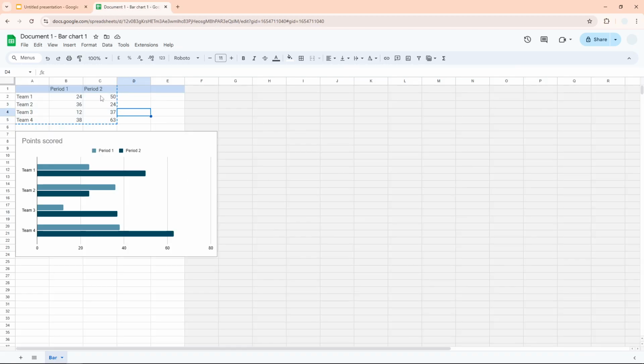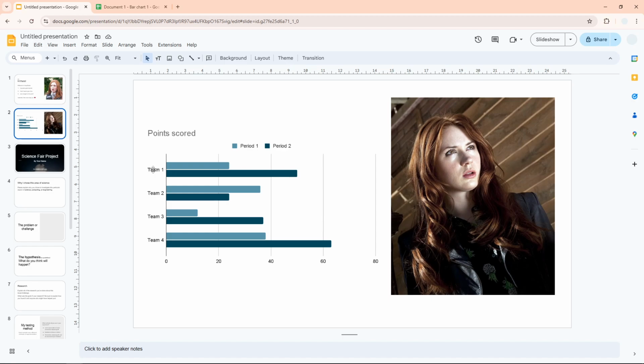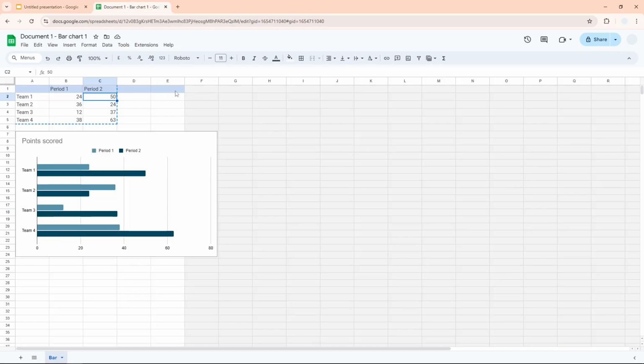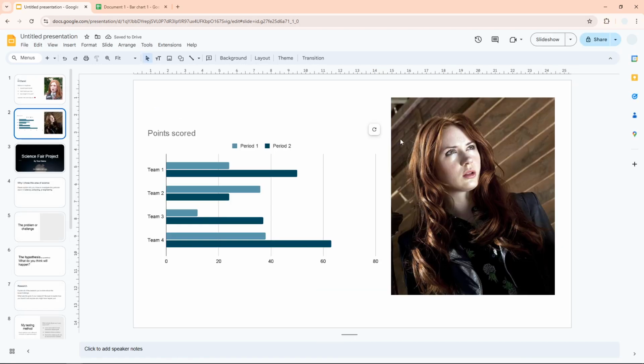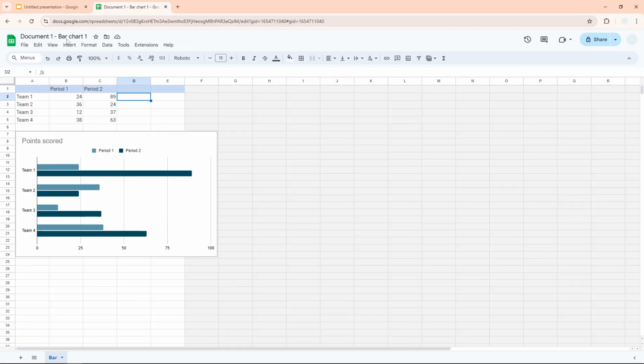So let's say I change the number for team, it's 50. Let's say I want to change it to 89, for example. And you see it's not immediately changed. Sometimes we have to refresh it, and you may have to refresh the whole page as well. Now there will be this option and you can just click on it and click Update. Now the chart has been changed and it's updating based on the number that you change on your document here.